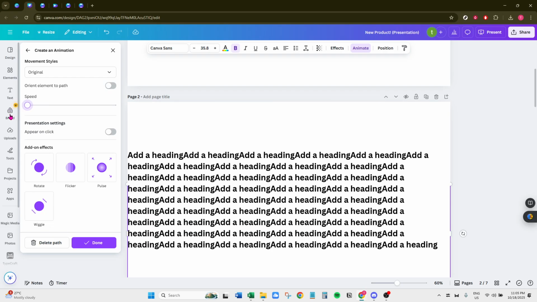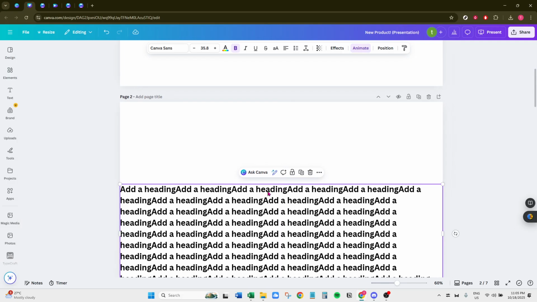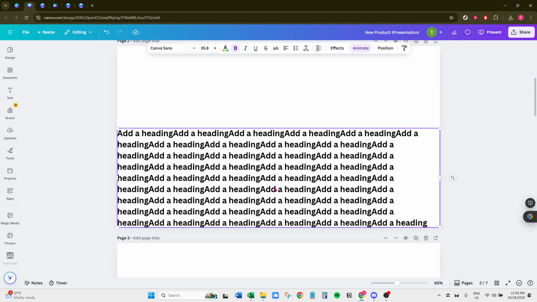And there you have it, your scrolling text in Canva. With just a few clicks and a bit of creativity, you've transformed simple text into a dynamic moving piece that can add a professional touch to your videos.